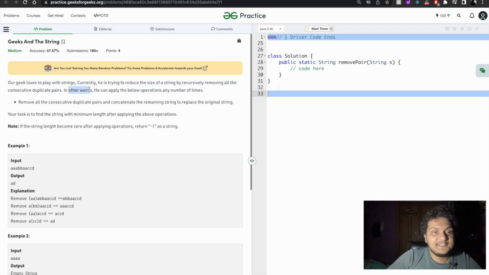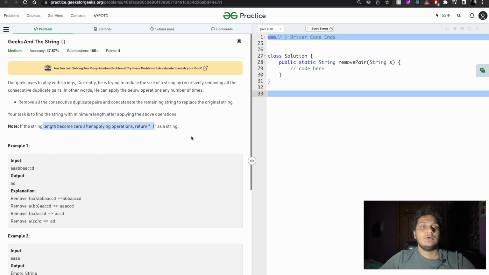In other words, he can apply the below operation any number of times: remove all the consecutive duplicate pairs and concatenate the remaining strings to replace the original string. Your task is to find the string with minimum length after applying the above operation. If that's not possible, we have to return -1. So let's understand this problem now.